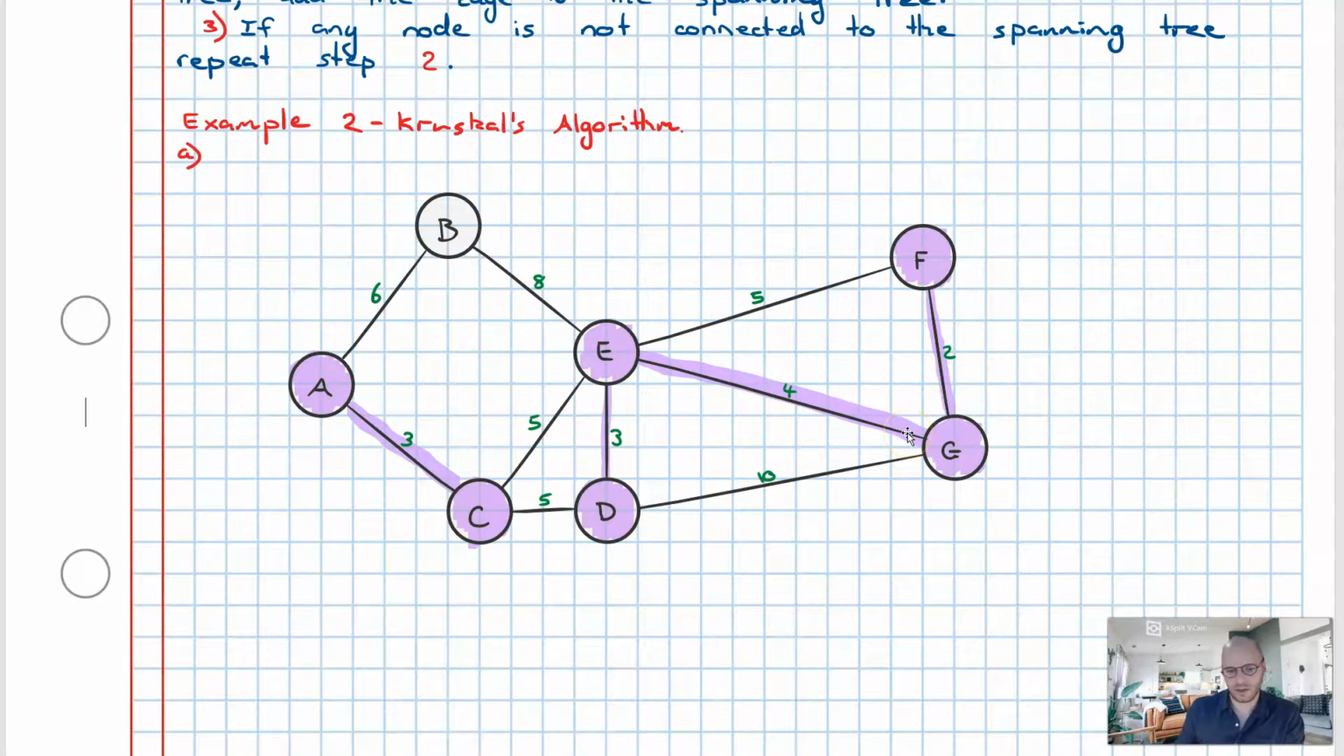We identify our next edge, in which case we have a choice of 5, 5, or 5. Now if we introduce this 5 into the network, what we'd end up doing is creating a circuit. So we're not going to do that. Rather, we're going to look at this one and this one. Now it's up to us which one we want to choose. I'm going to use this one here, purely because it makes the minimum spanning tree look a bit fancier.